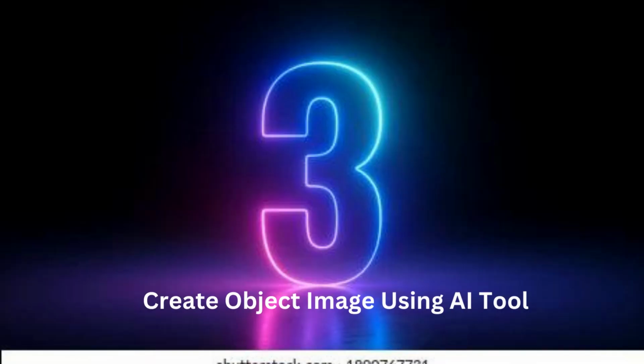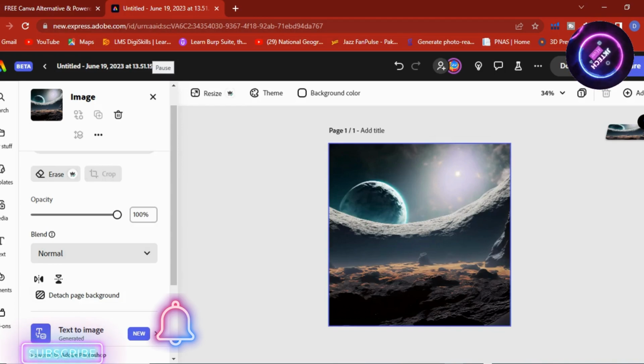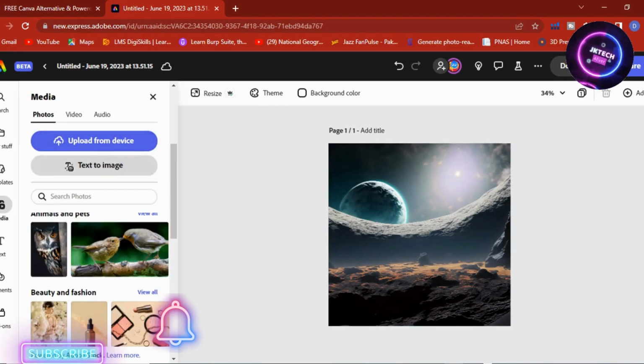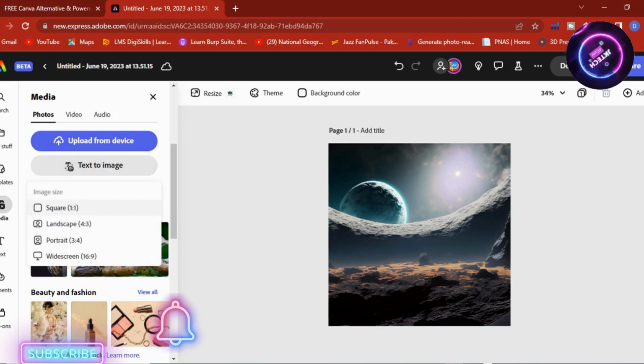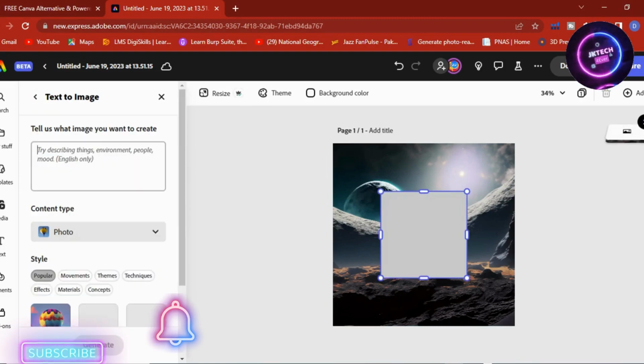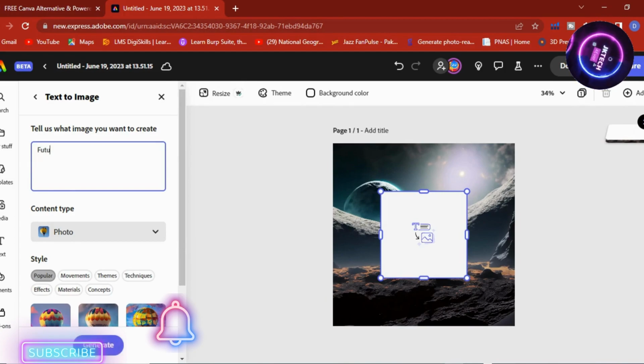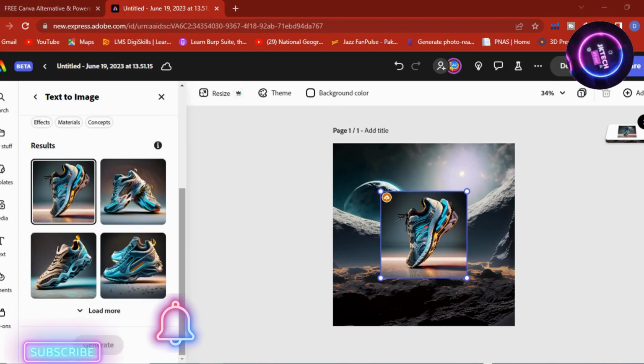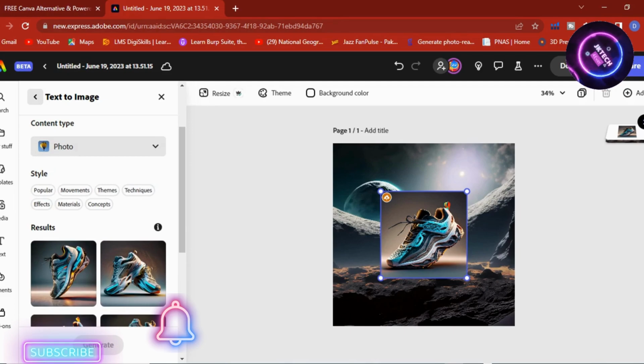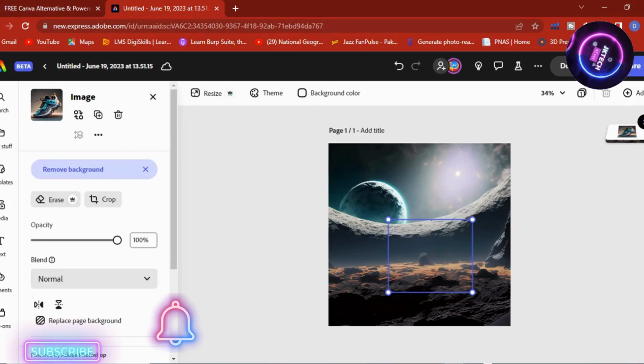Part 3. Create object image using AI tool. Now let's create our main object image. In this example, we will create futuristic shoes using AI. Click the Text to Image button, select the square aspect ratio, and type your prompt. After you have the desired image, click the Back button, and click the Remove Background button.